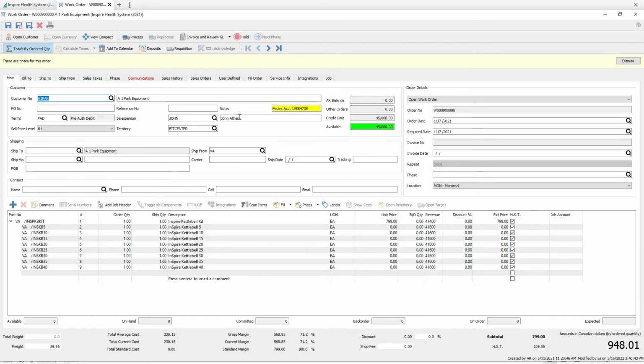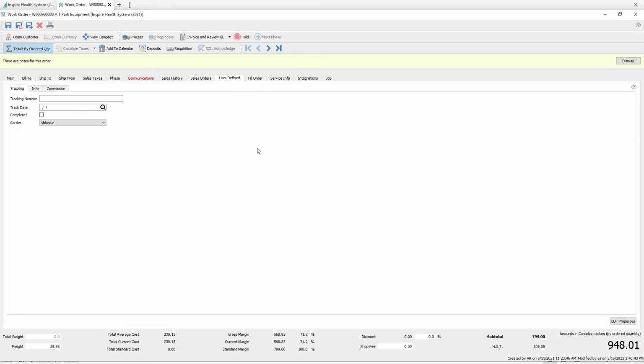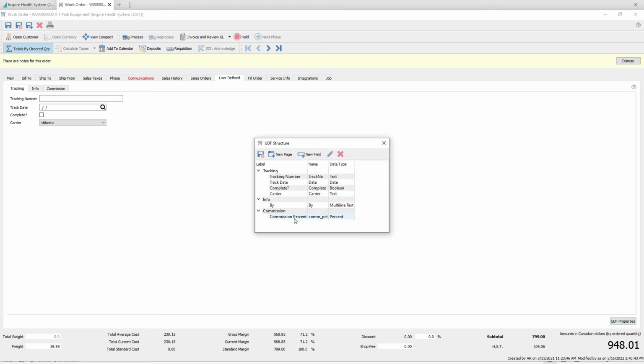We'll just go into any sales order, go to user-defined fields, go to UDF properties, and that's what this field is going to be used for. It's set up exactly the same way as the customer module.